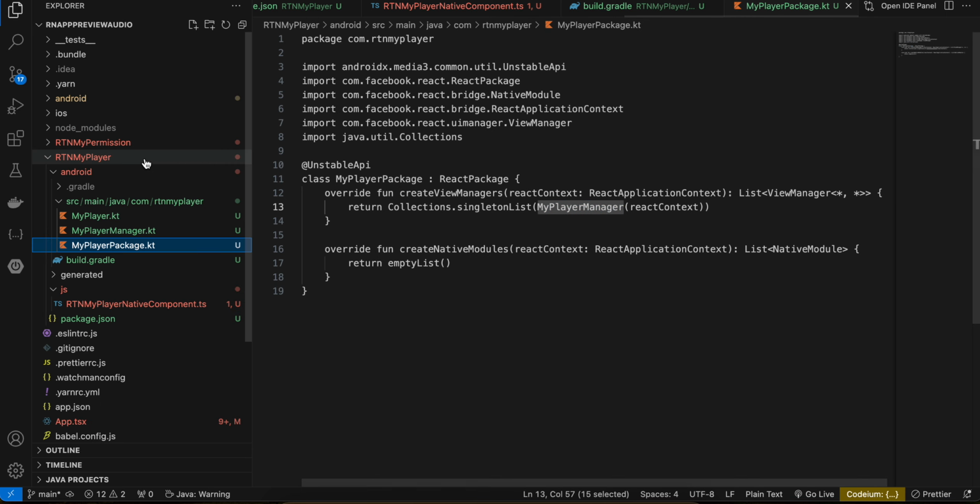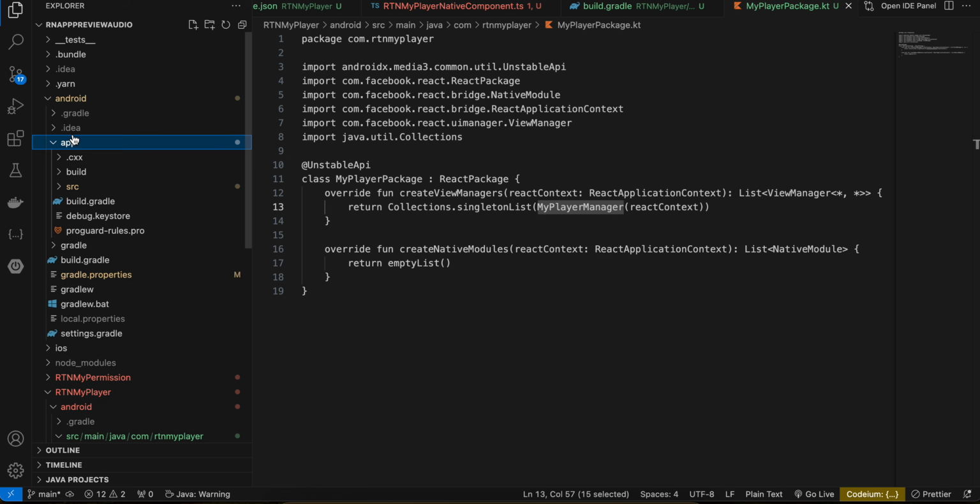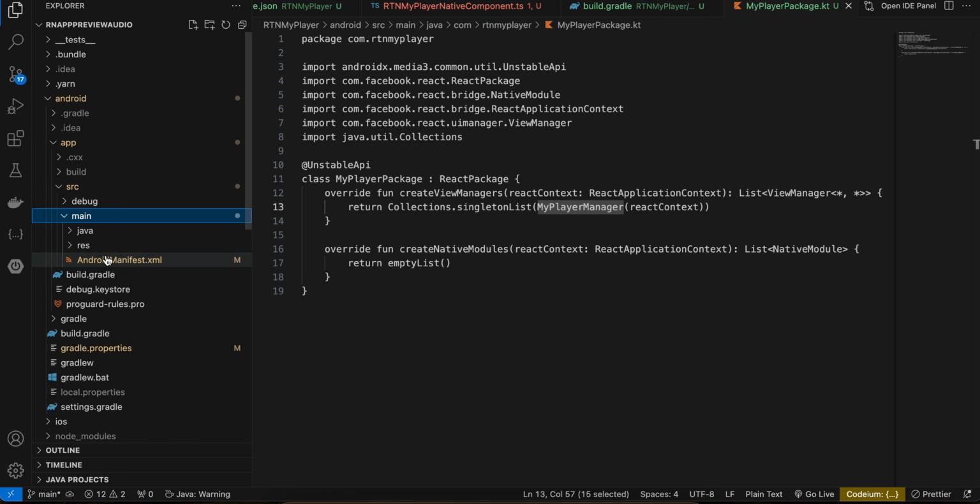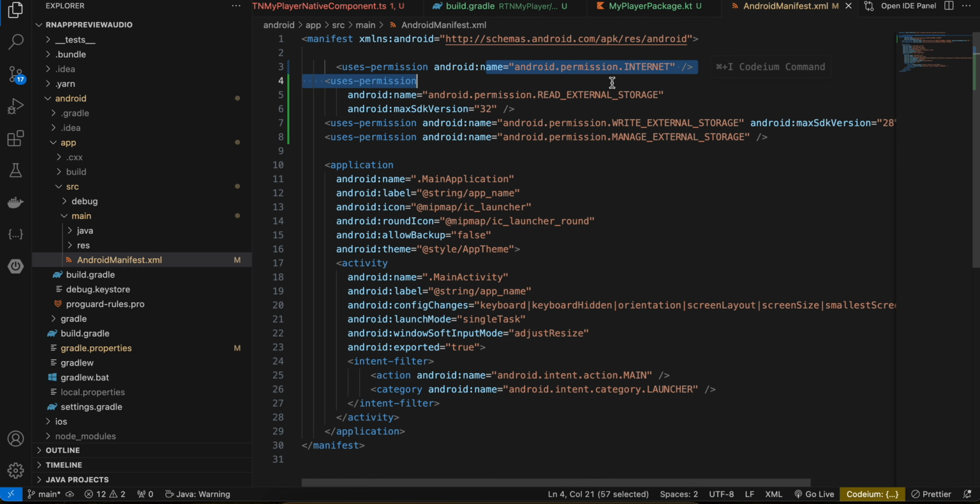Then also before I forget, go to Android app, src main AndroidManifest.xml. Here you will have to add internet, read write, as well as manage external storage permission.